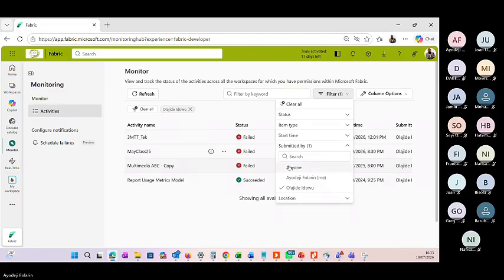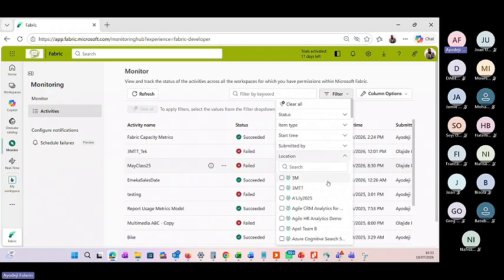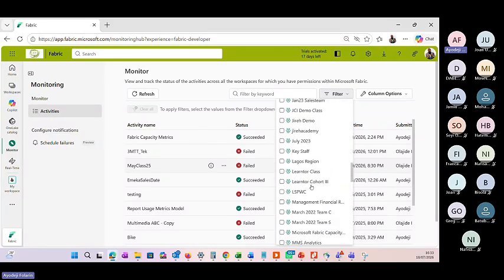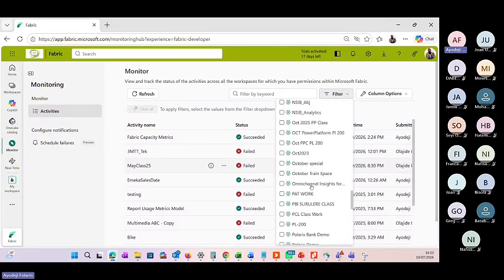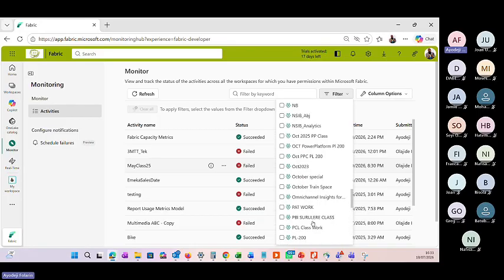Now, sometimes it is not by those that submitted, it's by the location. Where is that particular job? There is one we did on DP700. I know there is a workspace we created day one. This workspace list is too much. I can't see DP700 here. Who removed it from my system?